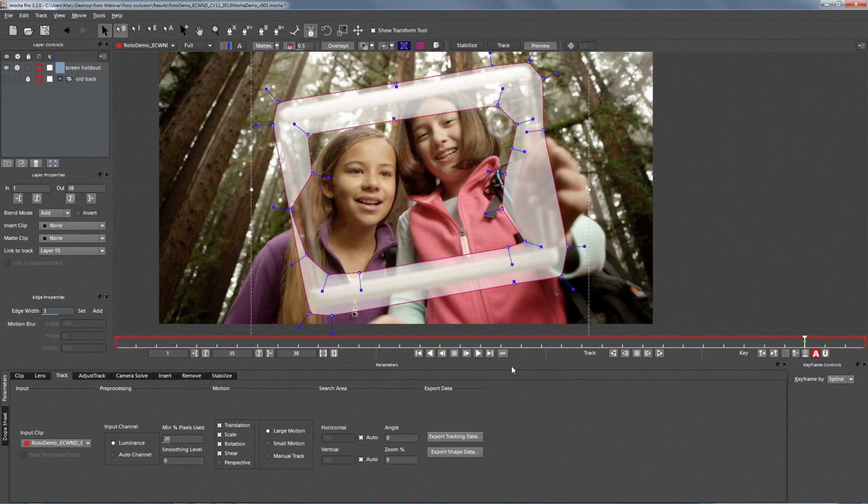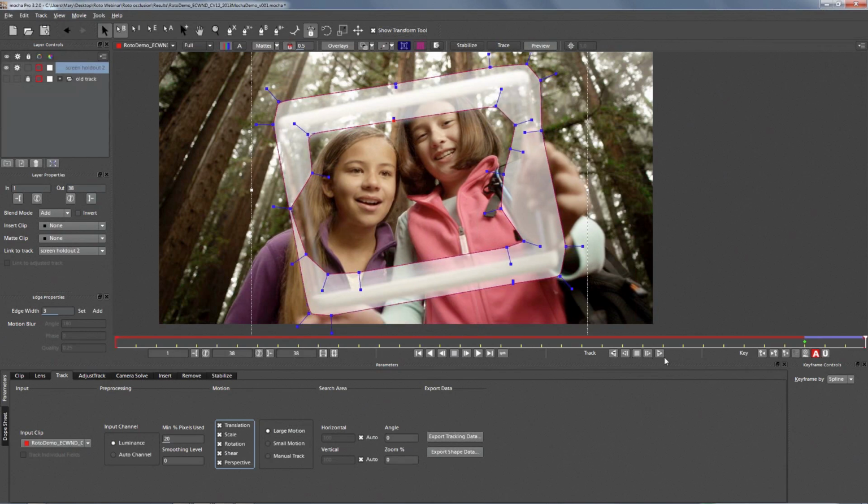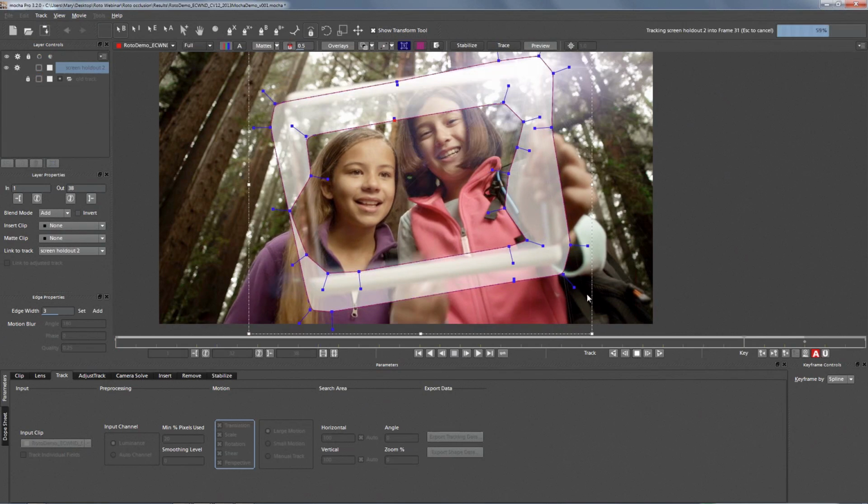We're going to use translation, scale, rotation, shear, and perspective. The reason we're doing that is because it's tilting quite a bit. So we're going to go ahead and track that forward. Now you can tell it tracks a little bit slower, and one of the reasons is because this is quite a large amount of footage to track.